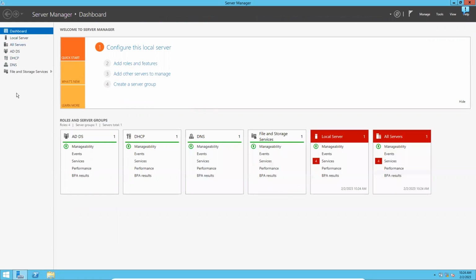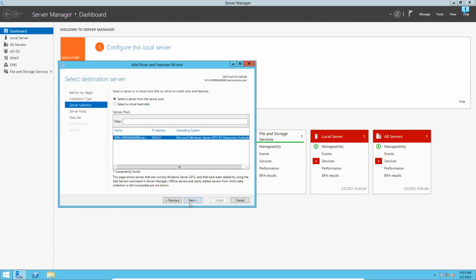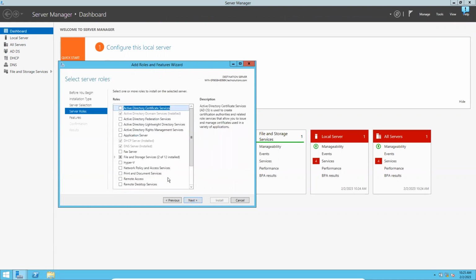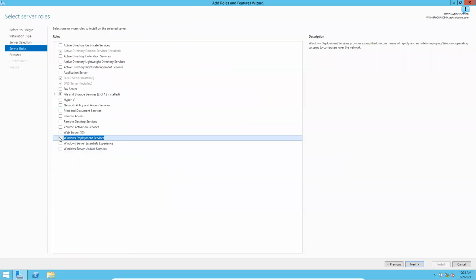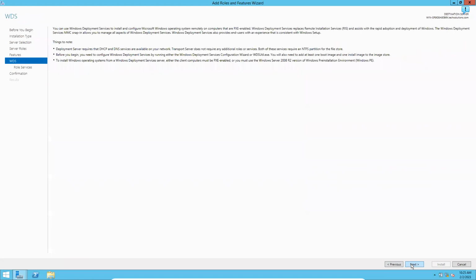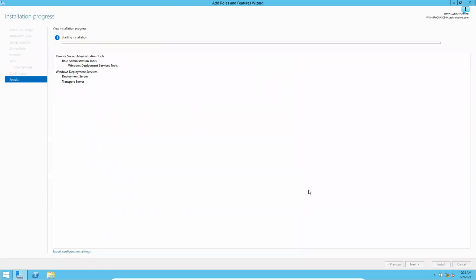On the left hand side, you will see the AD DS, DHCP, DNS. Now it's time to install the WDS. This is the role, Windows Deployment Services. Click on add features. Next, next, next. Install.